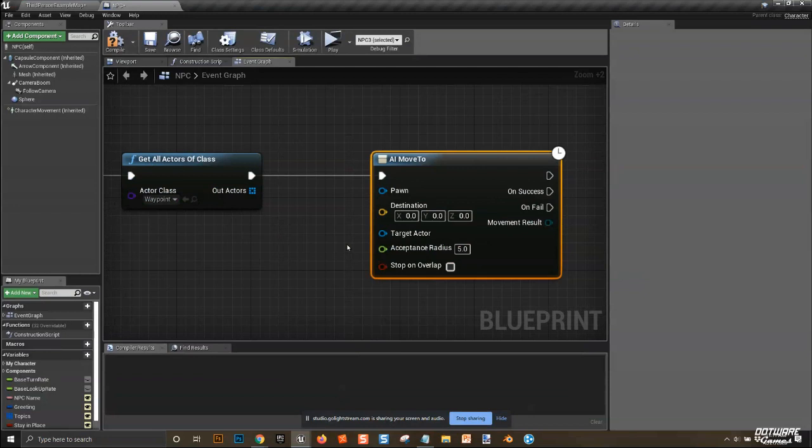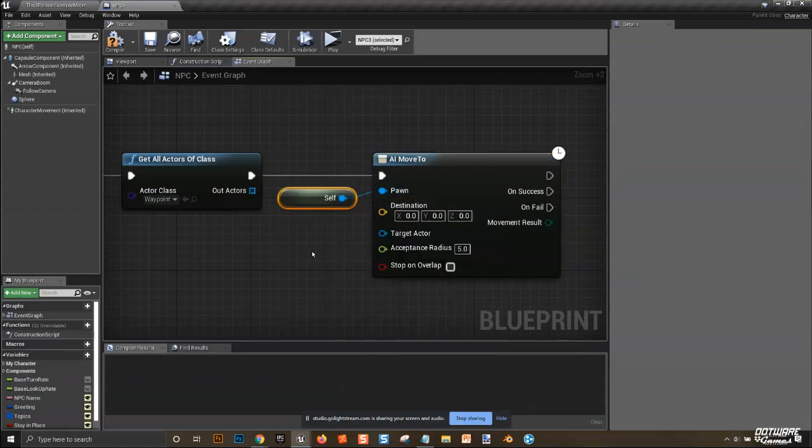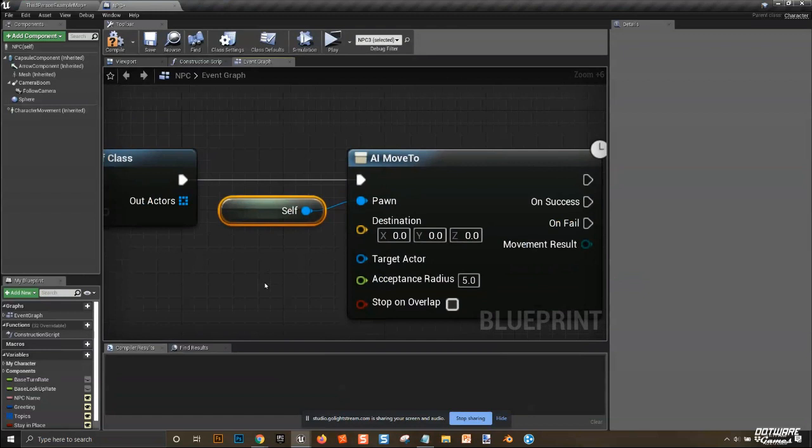So it's the NPC itself that's doing the moving, right? So drag off pawn, type in self. Get a reference to self. So drag off pawn, look up self. Hey, we're not doing that right now.